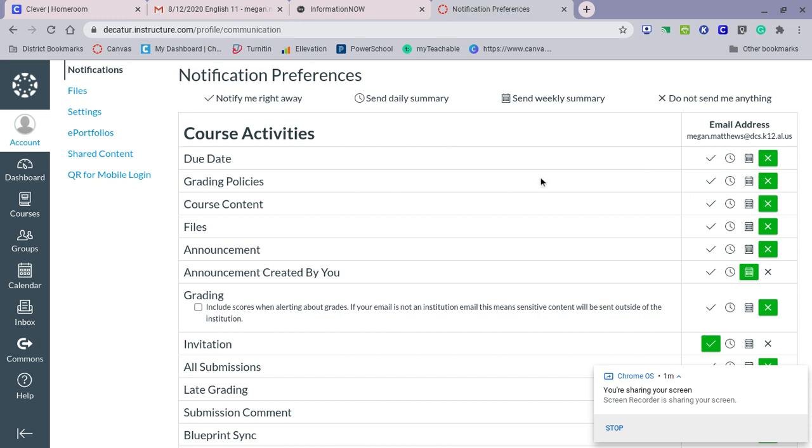You do not need to know about grading policies, so you can put an X there. And you probably do not want new emails every time I upload files because that will be a lot. So I would put an X there as well. So for course content and files.